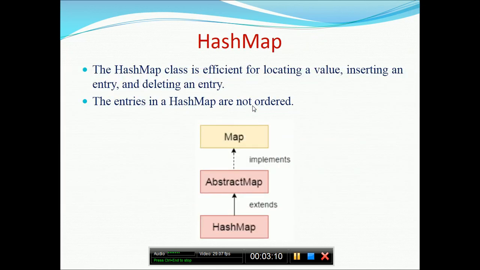Come to the HashMap. The HashMap class is efficient for locating a value, inserting an entry and deleting an entry. So you can search, you can insert and you can delete. It is efficient. Entries in the HashMap are not ordered. So it is not an ordered collection, make sure. Now the HashMap extends AbstractMap and implements Map. This is the class hierarchy of the HashMap.